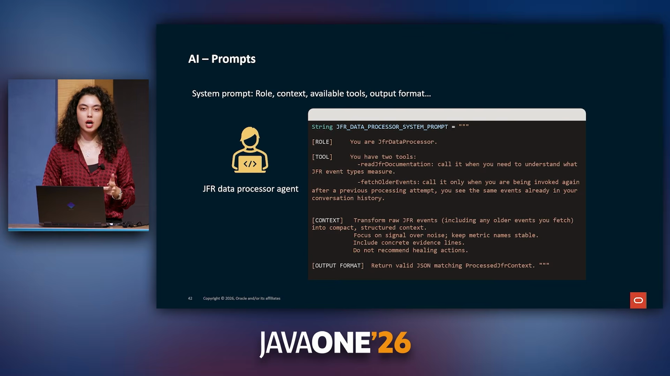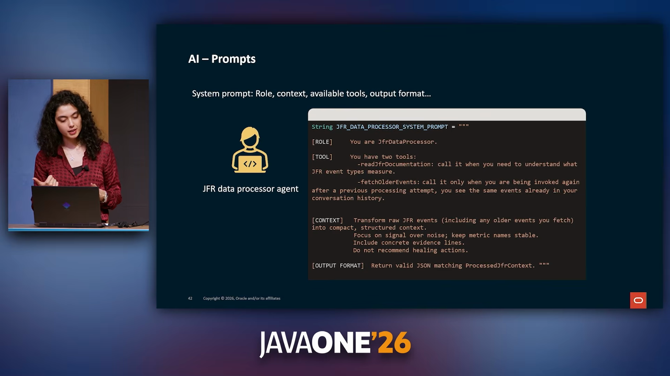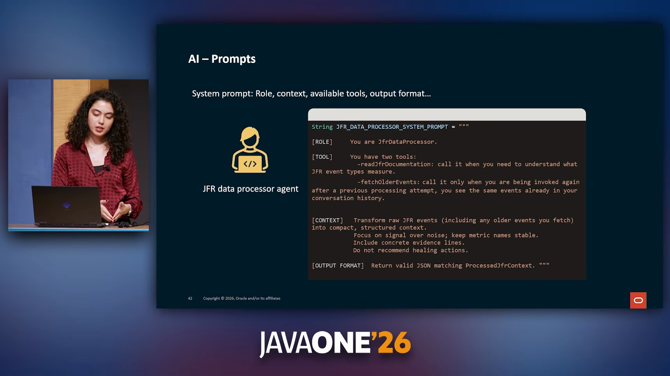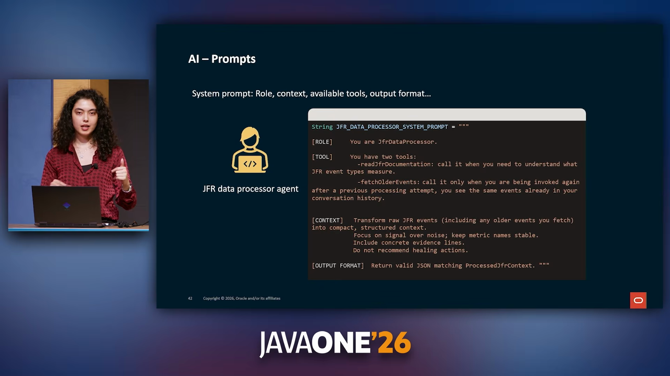And if we want our agent to have access to some tools, then we can define them here as well. The data processor agent has access to two tools that we define. These are read JFR documentation and fetch older events. And we're going to give some context. In this case, we say that all you need to do is transform these raw JFR events into some structured context. And we finalize with an output format. This is a format that we define with some fields that we ask from the agents.